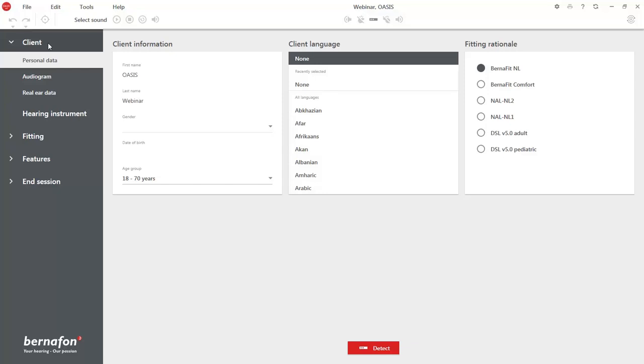When you first come into OasisNXT for a first fitting, it will always open up at the Client Personal Data screen. You can see here the client information, and whatever information you have put into your client when first creating it in the standalone version, or the information that you've put in Noah, that will come into this area here.